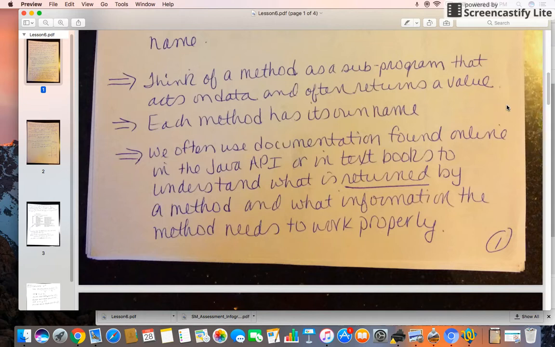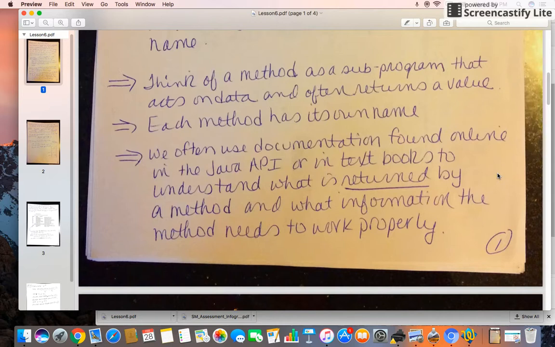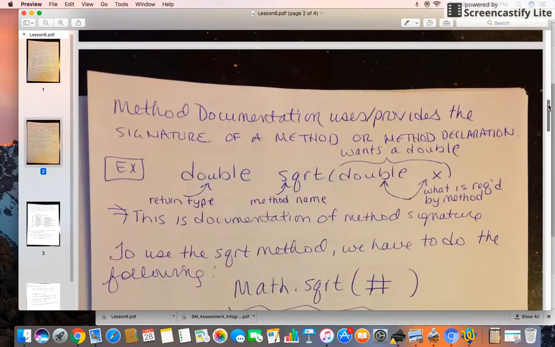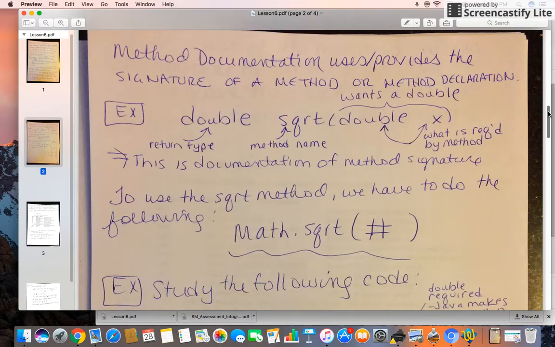We often use documentation found online in something called the Java API, and I will demonstrate that when I demo on Friday, or in textbooks to understand what is returned by a method and what information the method needs to work properly. And we'll talk more about that on the next page. So method documentation provides the signature of a method, or method declaration. We're going to focus on the method signature for square root.